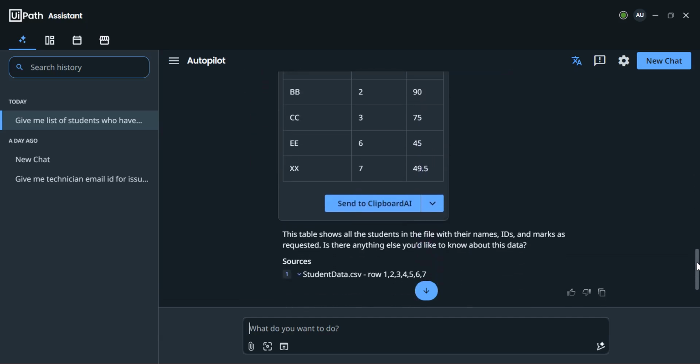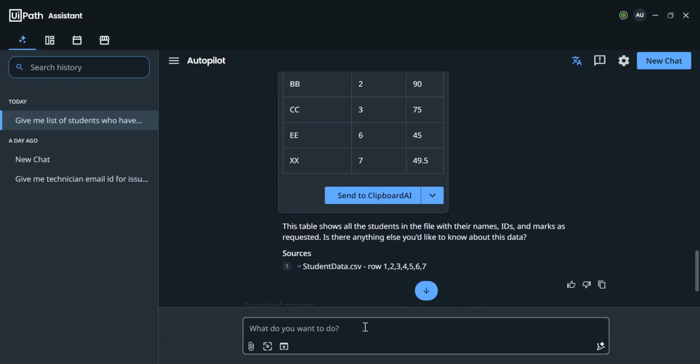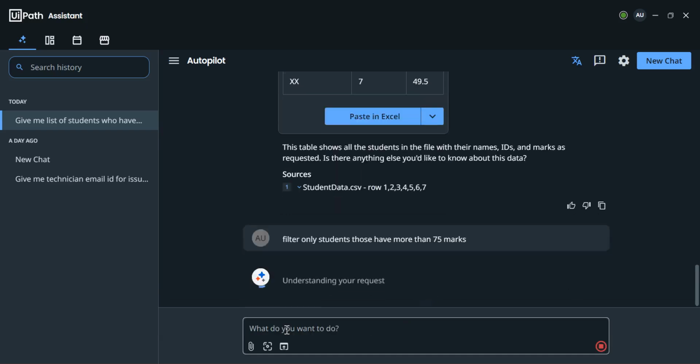By using this, we can do data analysis and write any insight. So if I ask it to return or filter only the students who have more than 75 marks.